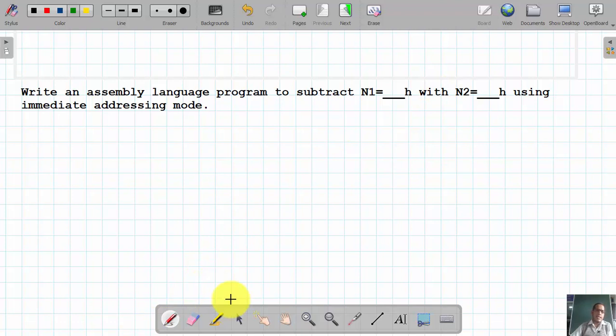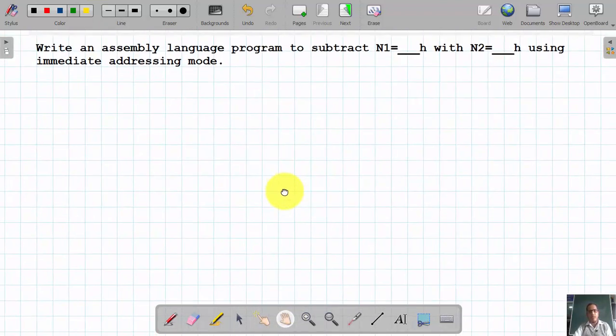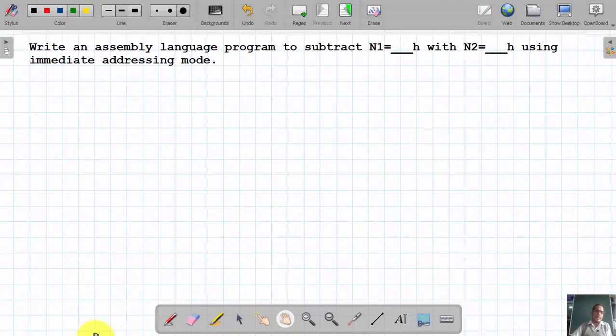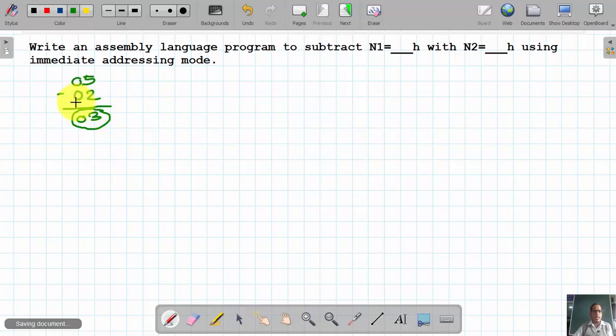Now the interesting thing is that again here we have to use the immediate addressing mode. The interesting fact is that in the 8051 microcontroller, the way in which the subtraction is done is slightly different. For example, suppose I want to do 05 minus 02. In the conventional method, no doubt the result is 03. What we are doing is the second number is subtracted from the first.